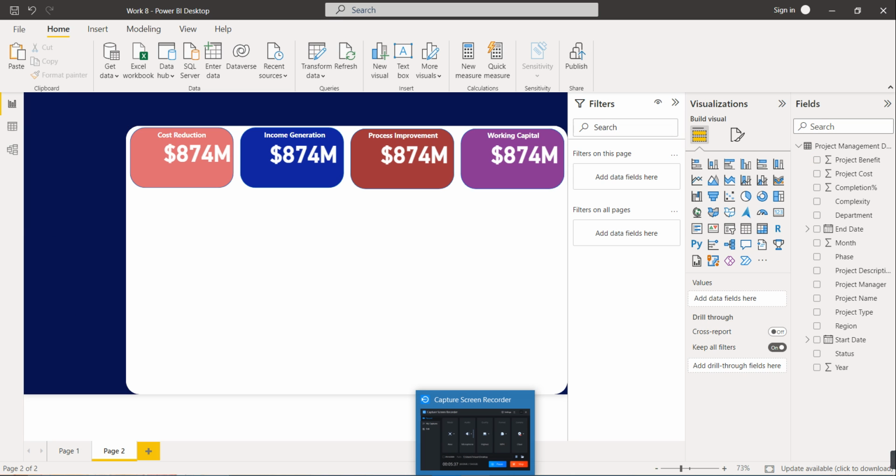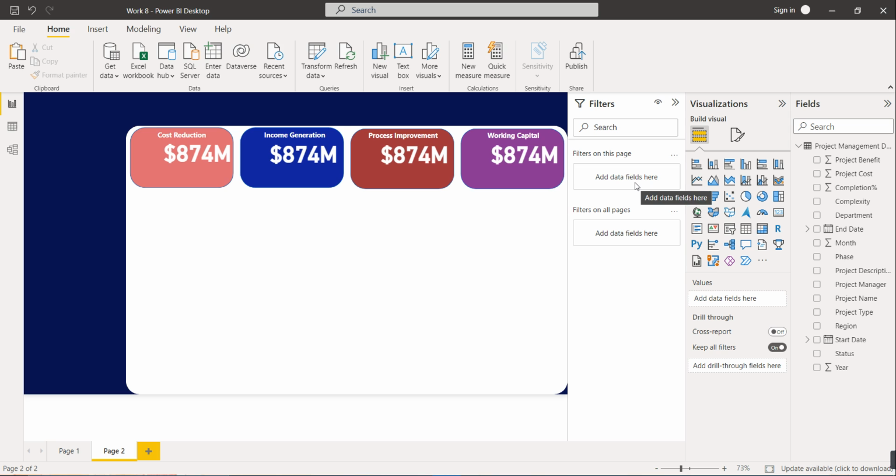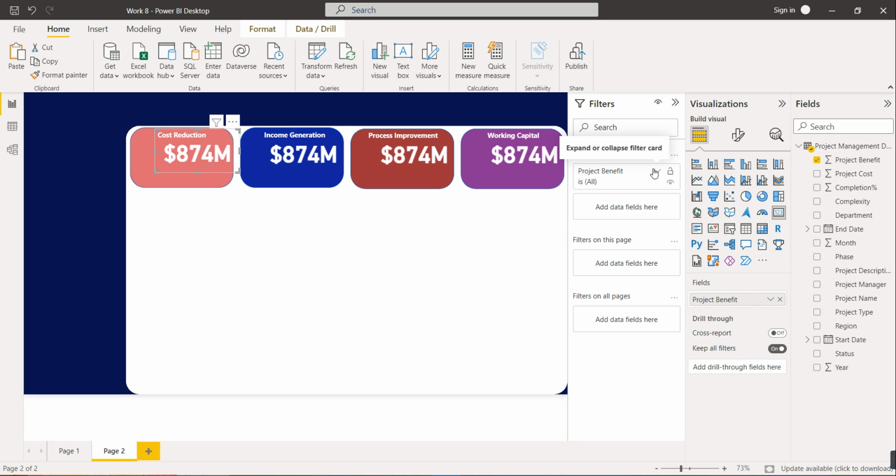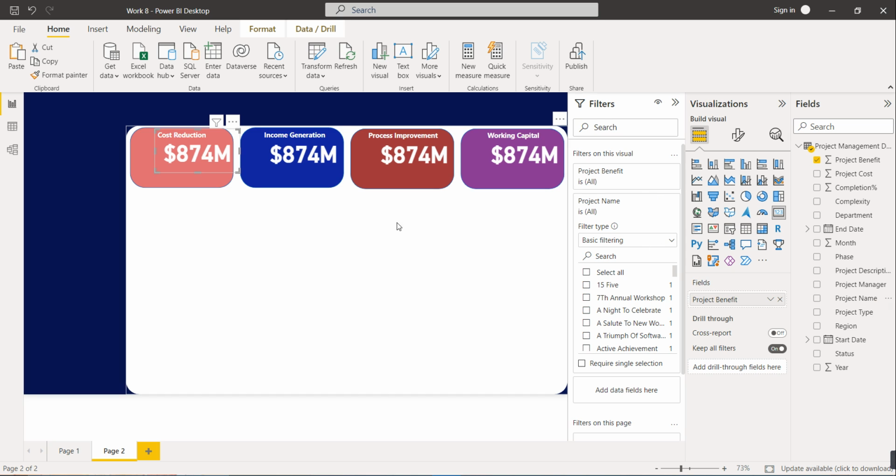What we will do is apply some filters. When you click on this card visual, here we can apply the filter. There are multiple conditions. I'll tell you what you have to do here. Just drag the project name into this data field. Instead of project name, you can drag project type. As we are showing this number for cost reduction, you can just select cost reduction here. So it will be 195 million.